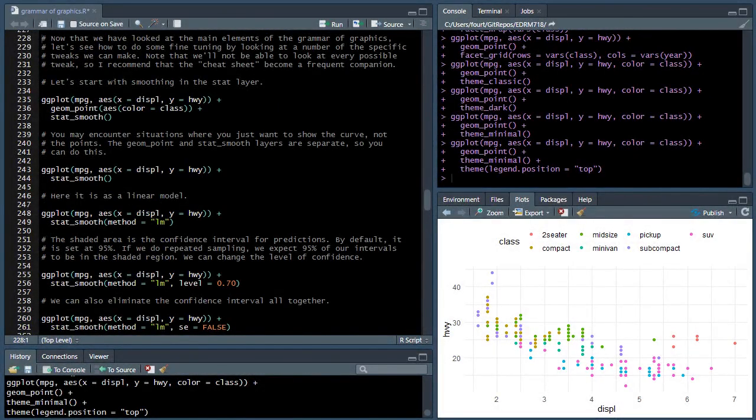Now that we've looked at the main elements of the grammar of graphics, let's see how to do some fine-tuning by looking at a number of the specific tweaks we can make. Note that we'll not be able to look at every possible tweak, so I recommend that the cheat sheet become a frequent companion. Let's start with smoothing in the stat layer.